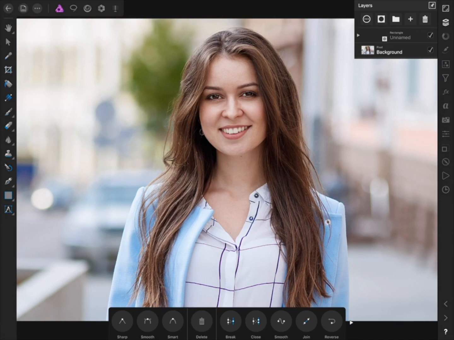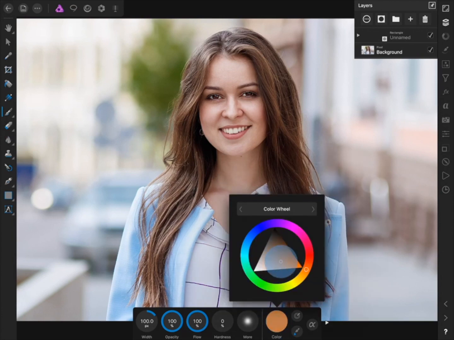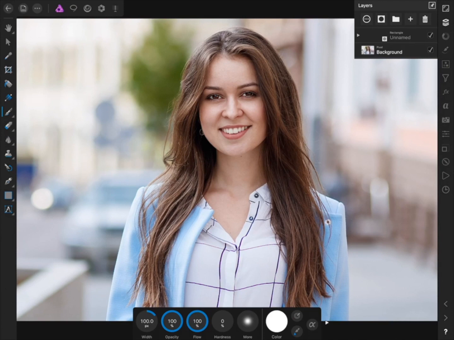But if we select our paintbrush tool, we can paint in white to reveal this rectangle on the woman's skin. Just make sure you're painting with 0% hardness. Then you can begin painting to reveal the rectangle on the woman's skin.